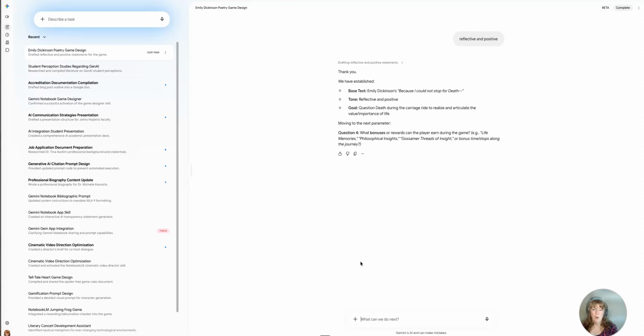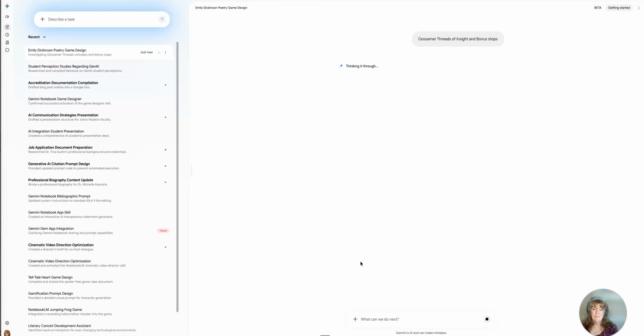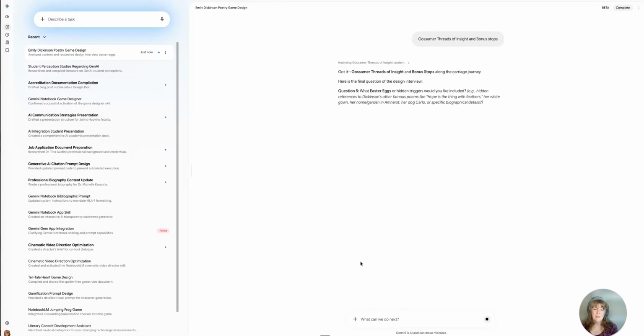What bonuses or rewards can the player earn during the game? Life memories, philosophical insights, gossamer threads of insight, and bonus stops. What Easter eggs or hidden triggers? I always put Easter eggs in.